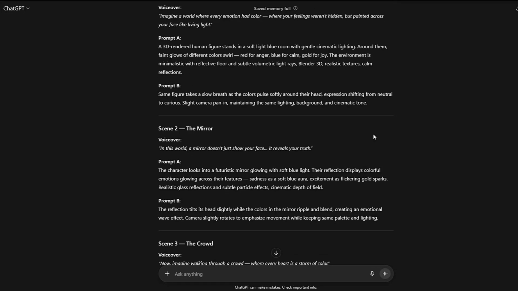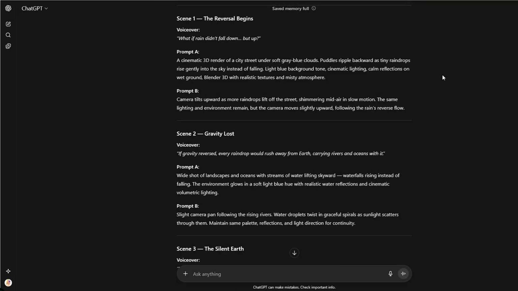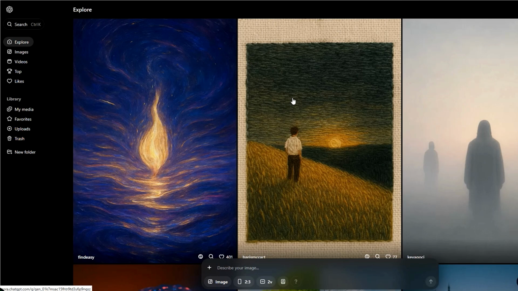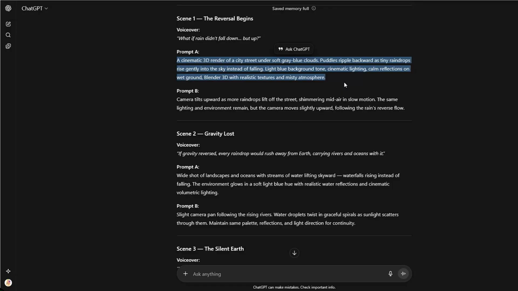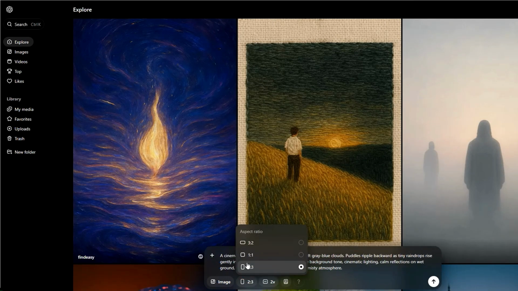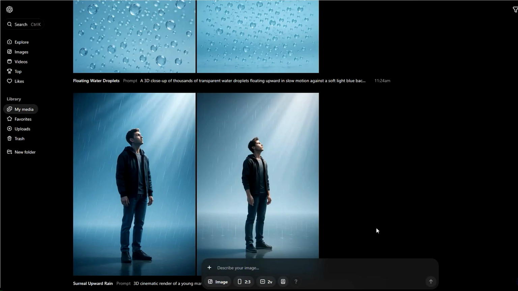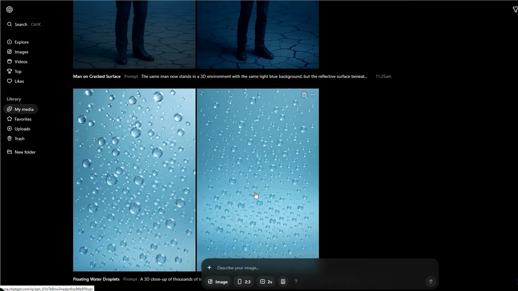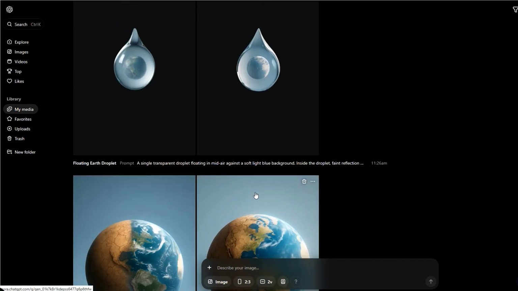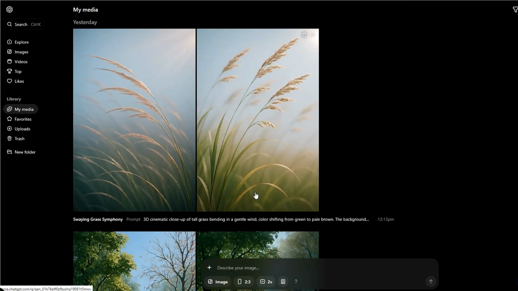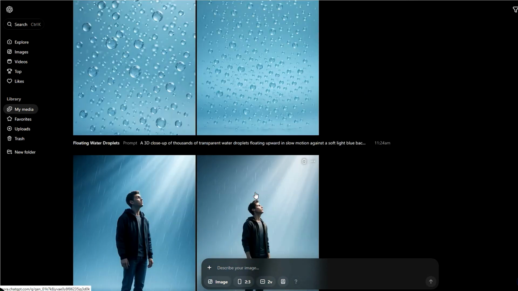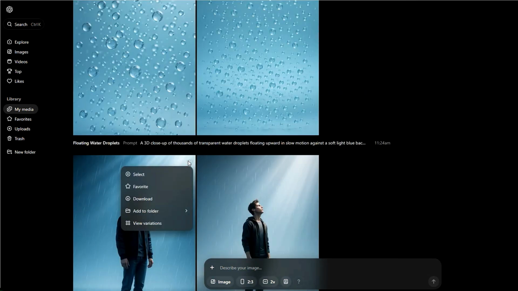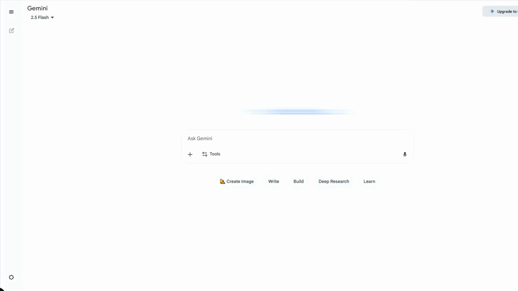So now we need to generate images for those scenes. You can generate the images using any tool you like, but today I'm choosing Sora. So simply paste your prompt here and generate the images in 9:16 ratio. As you can see, I've generated all my images here, but only for prompt A, which is our base frame. Prompt B, which is the motion frame, I haven't generated yet. For that, I'll be using Nano Banana. So first I'll download the images I like from here, and then we'll move on to Google Gemini.